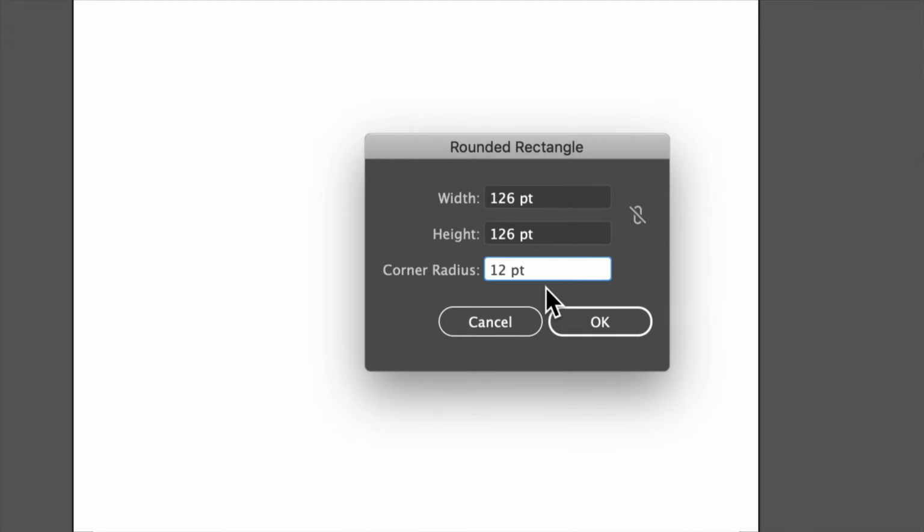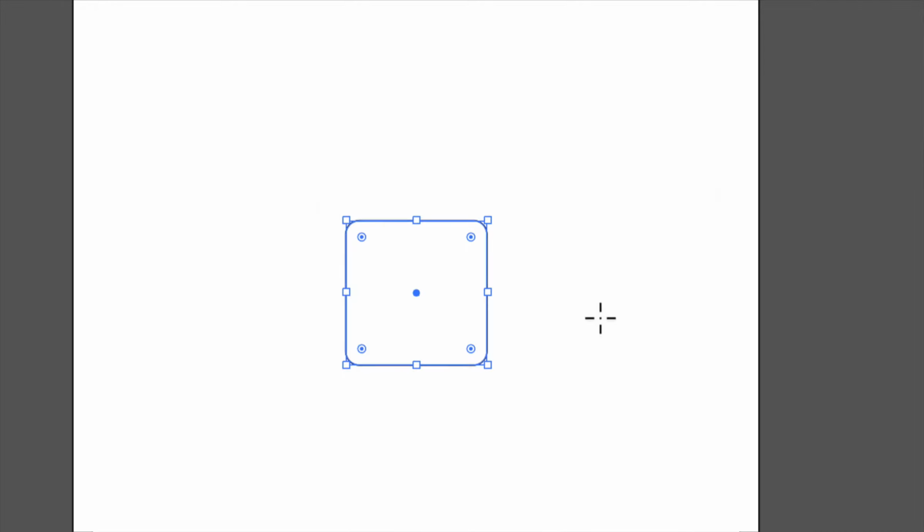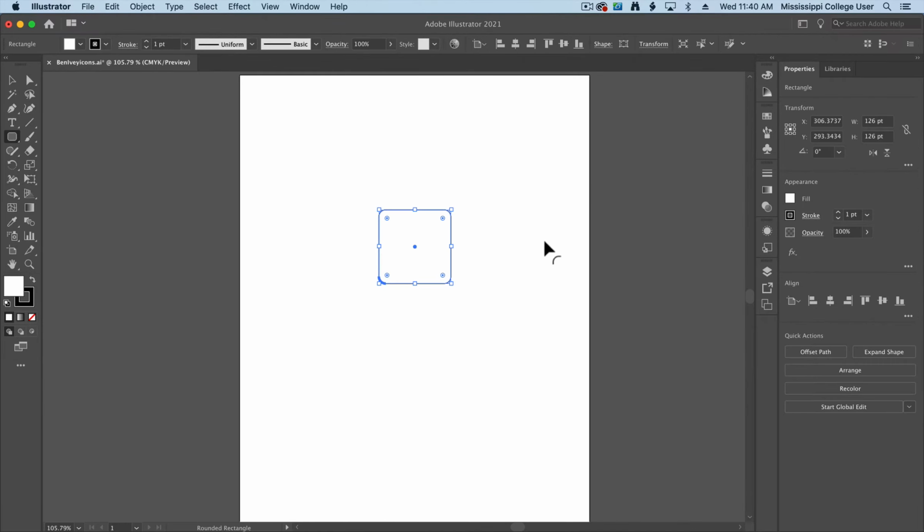Please make sure to put the quotation mark because if you do 1.75, it's going to do it in 1.75 points and not inches. As far as the corner radius goes, we'll keep it at 12 points total. And when we say OK, you can see this gives us a rounded rectangle shape wherever we clicked.